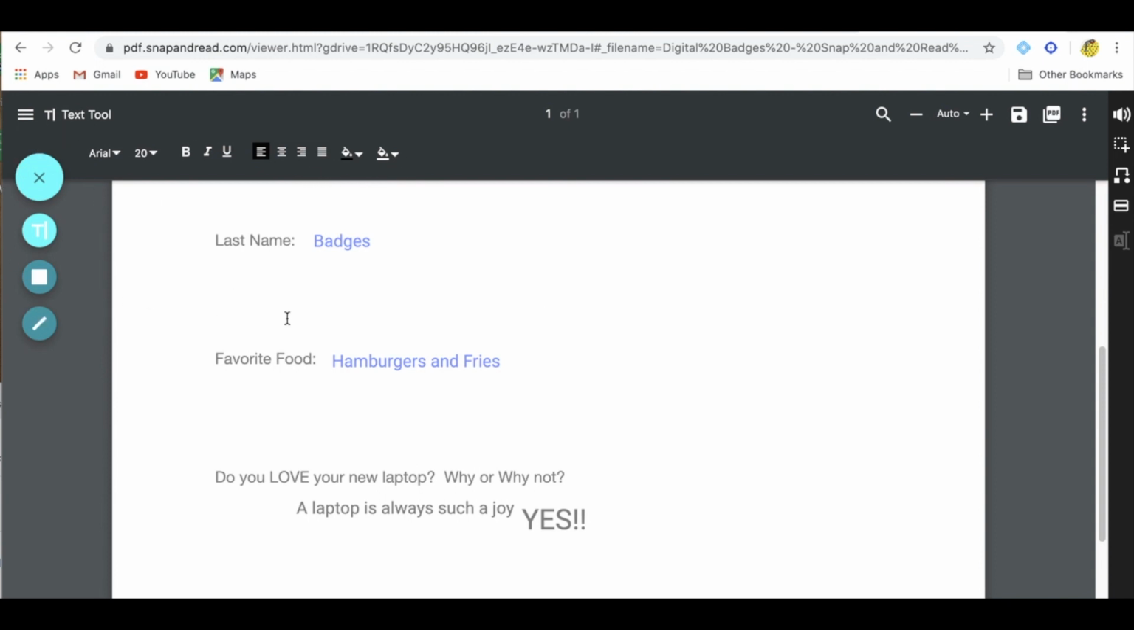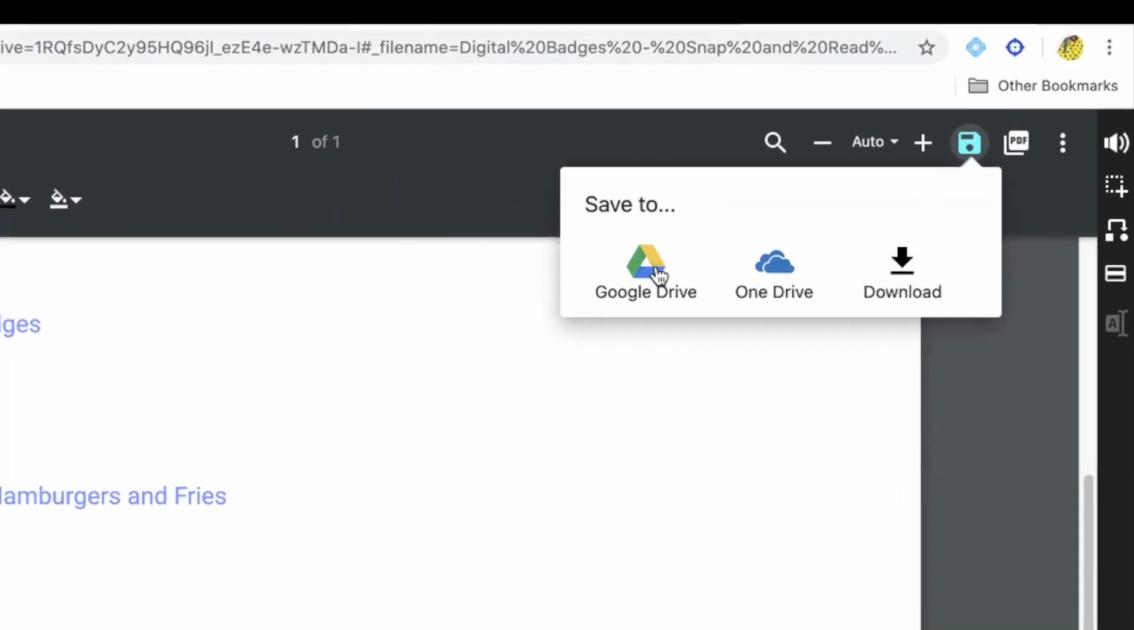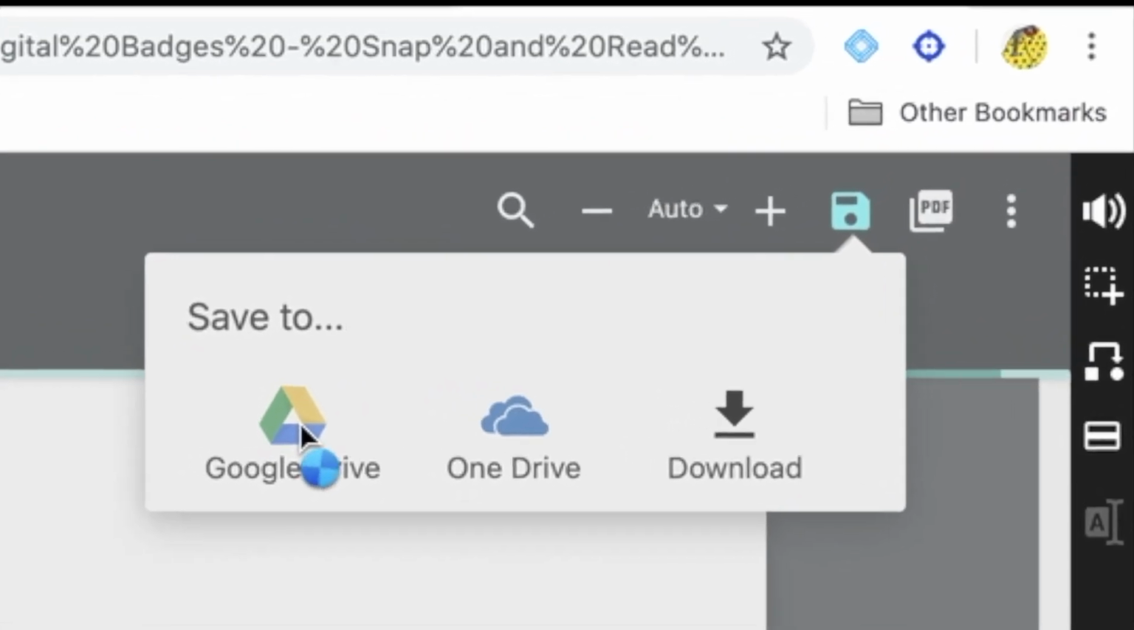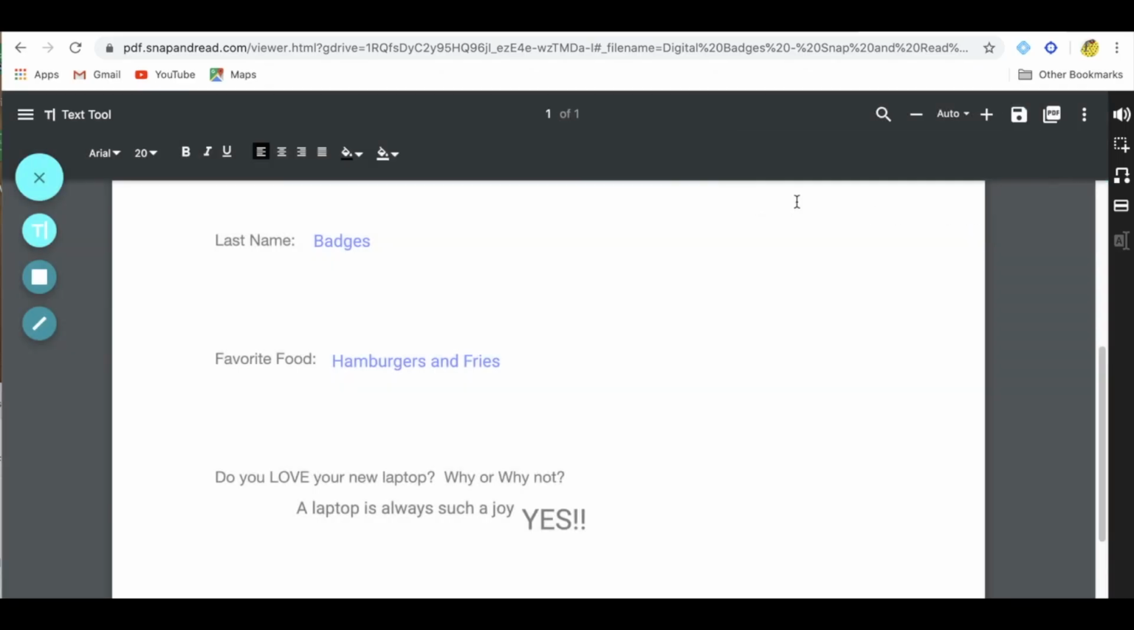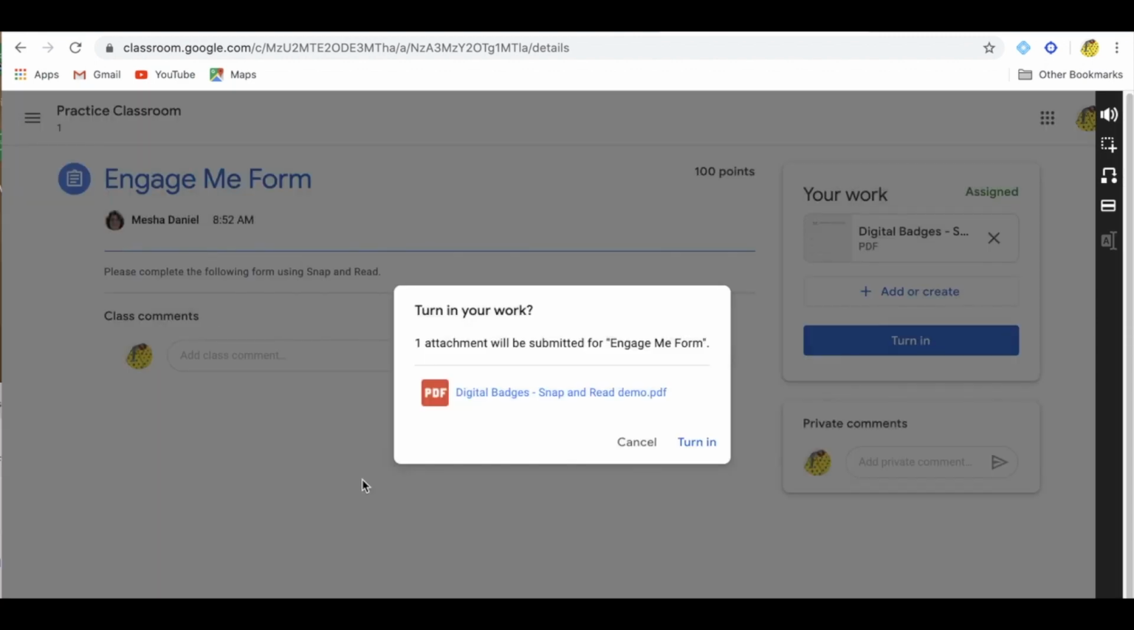Up in the top right corner, you'll see a little disk. Yes, that is a floppy disk, and I'm going to save it to Google Drive. Now that I've saved it, I can go back into the assignment and turn it in.